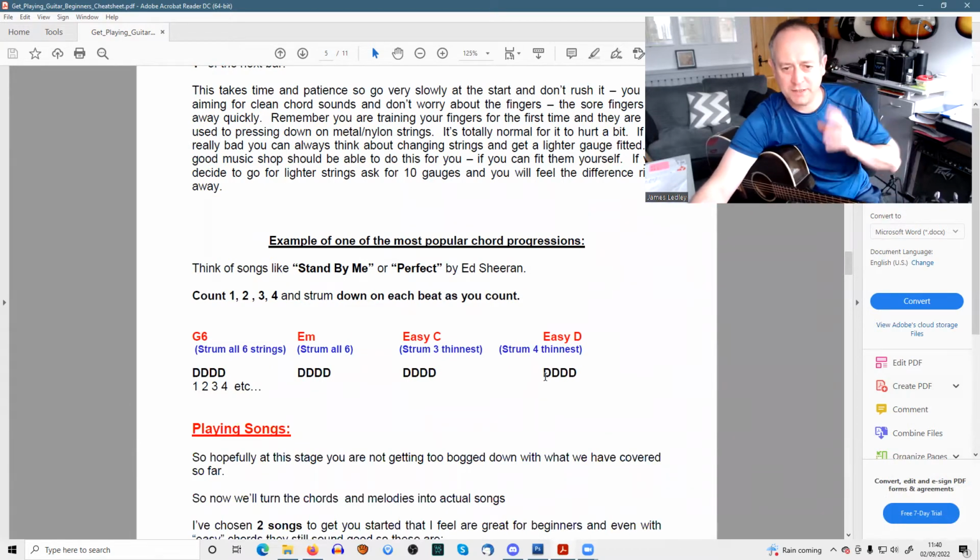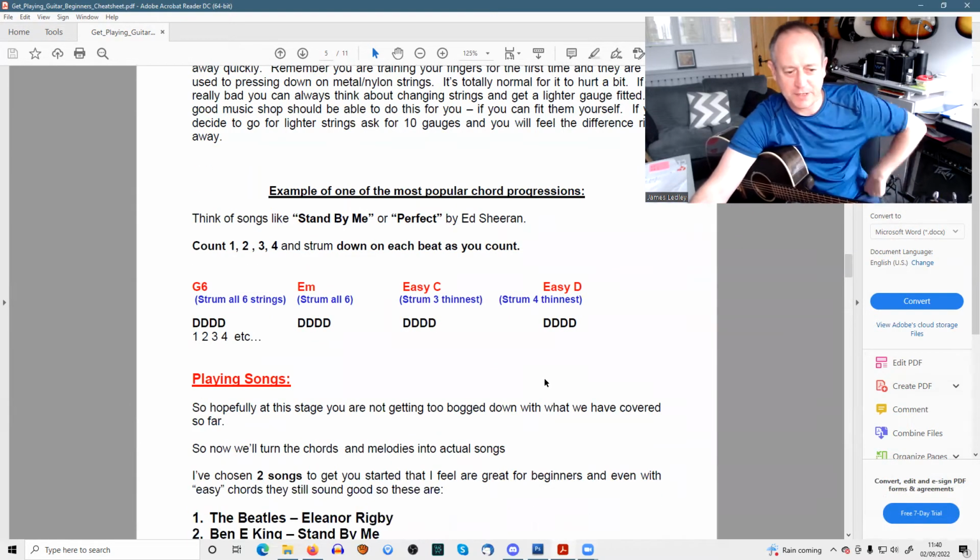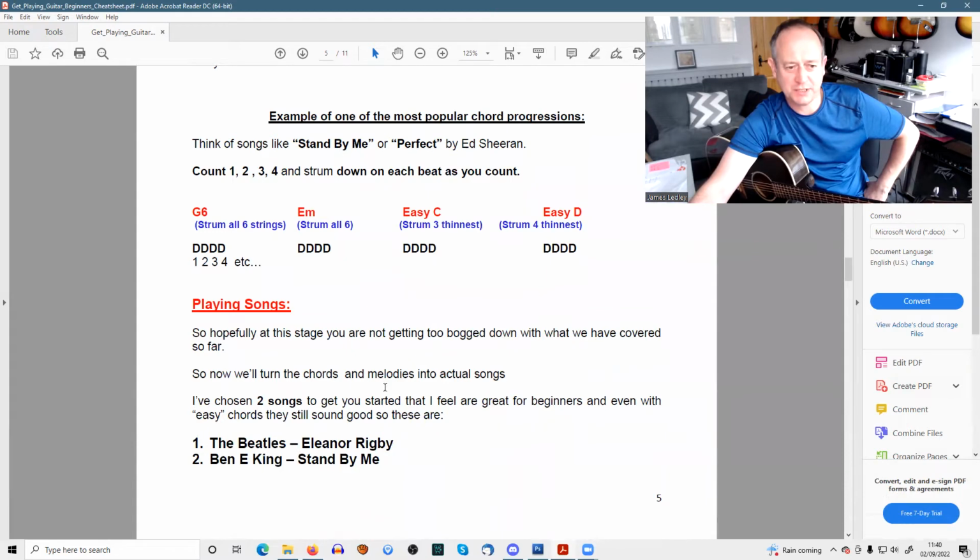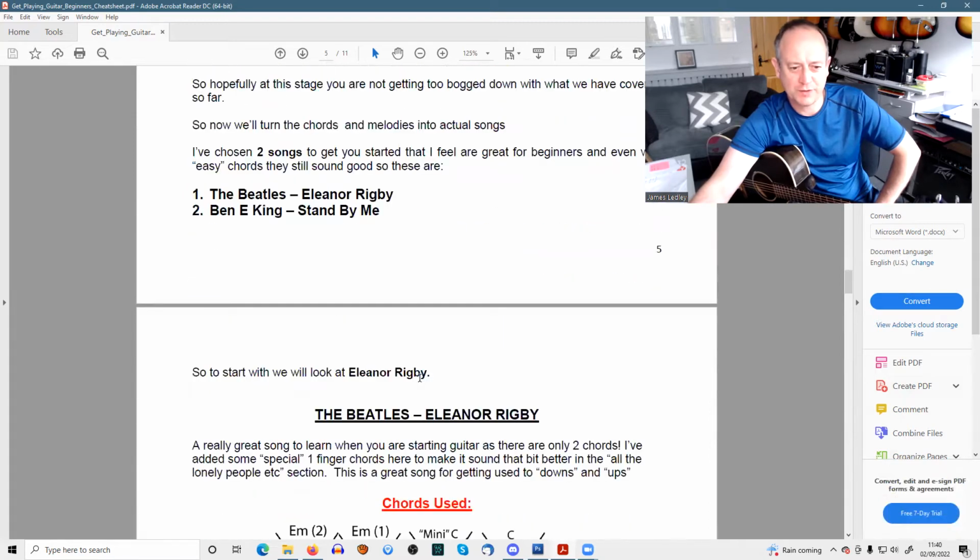So I'm not going to get in really deep going through these songs, but here are some suggestions. What I've got here at the end of the sheet is to give you an idea of what it's going to be like to be playing songs and how I teach the songs. I'm talking about using the Beatles, Eleanor Rigby, and Ben E. King, Stand By Me. I'm not going into the Ed Sheeran one because it's a different timing. So we're trying to keep things straightforward.